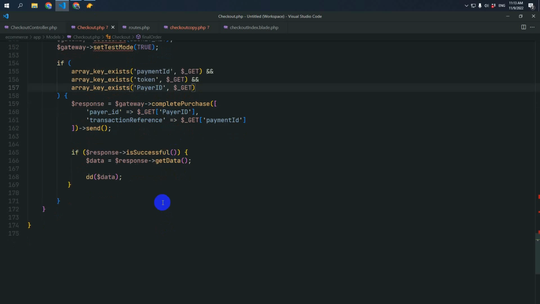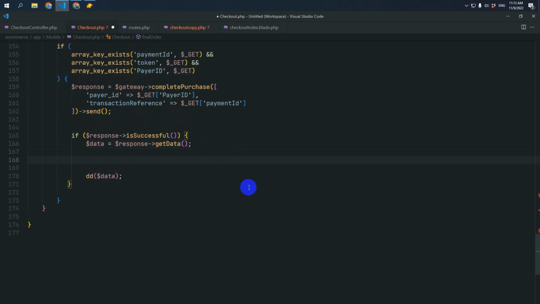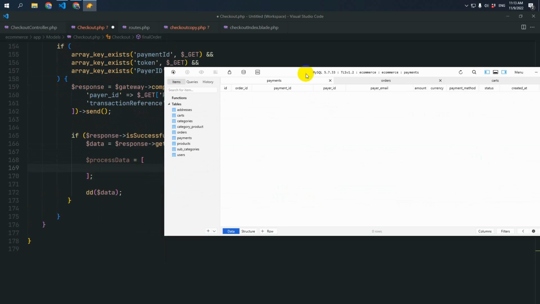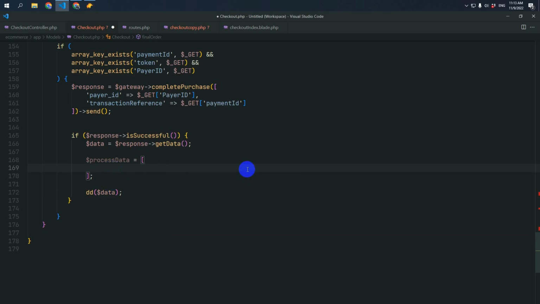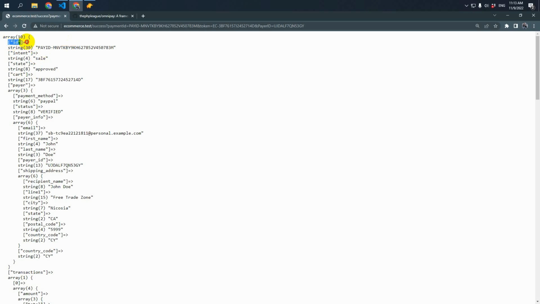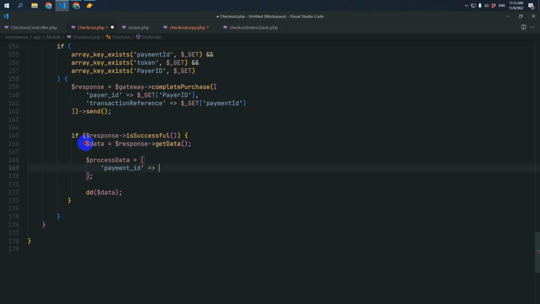Let's create the data. We can say process data as an associative array. We can say payment ID, or we can copy it from here. And we can get the ID from here, the ID. So we have to say data, then ID.